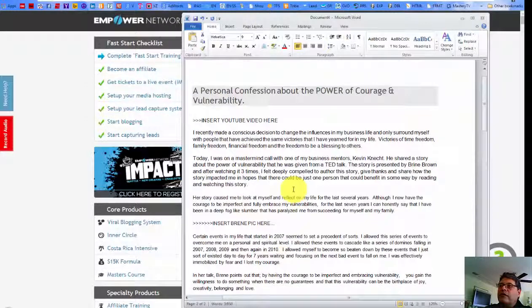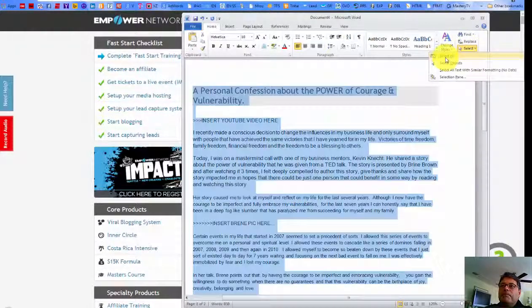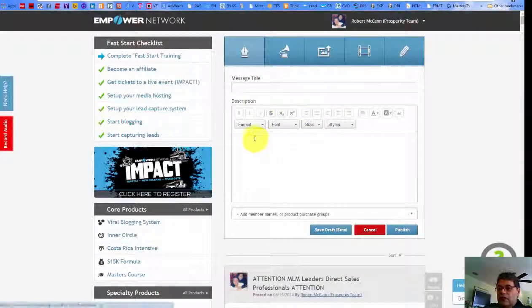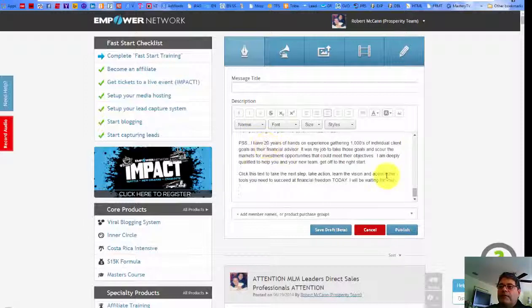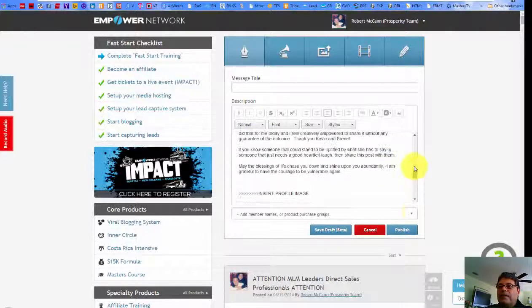I'll copy it from one source to the other, so I'm just going to select all, go ahead and copy that information, move that out of my way, and here you're going to have to do Control V in order to get that data to paste in there, and boom, there it is. You can see it inside the blog right now.